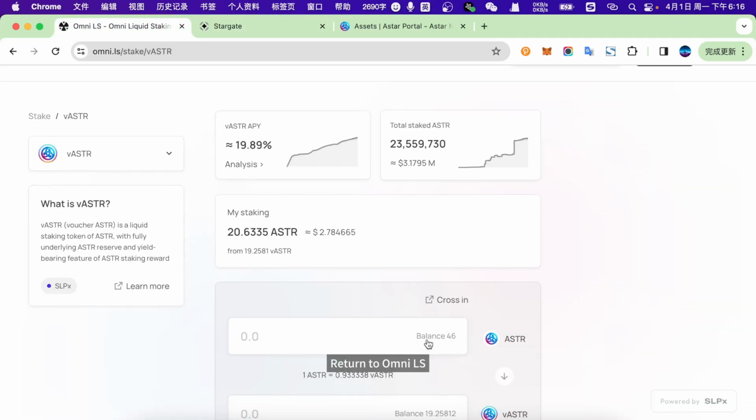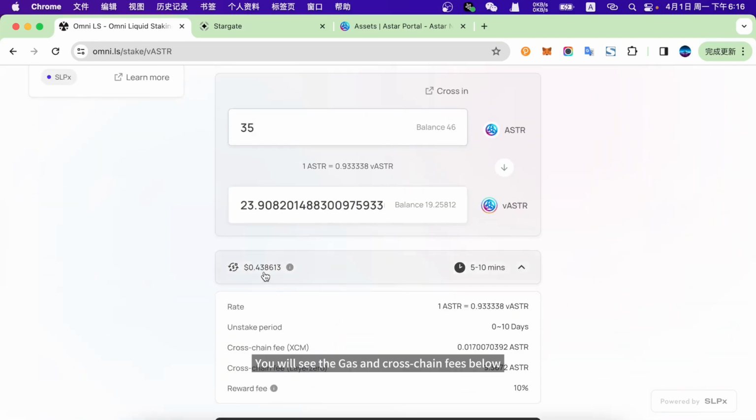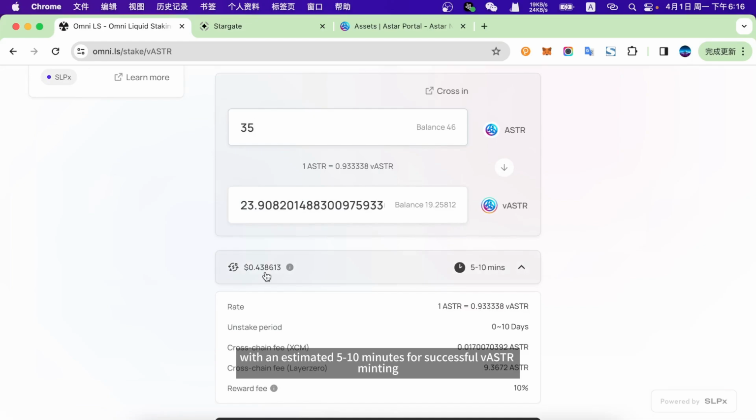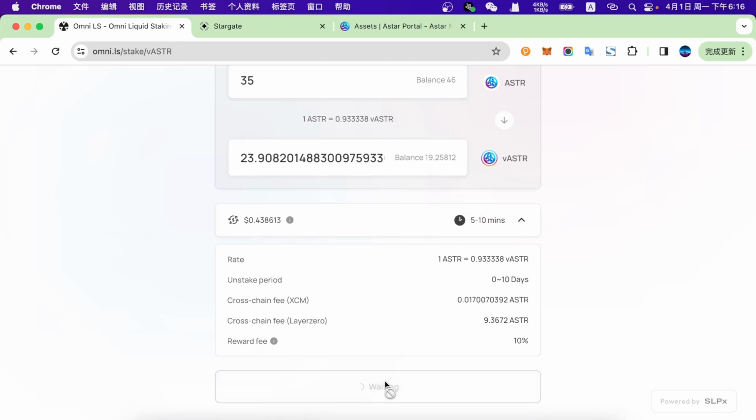Return to Omni LS, and enter the ASTR amount. You will see the gas and cross-chain fees below, with an estimated 5 to 10 minutes for successful vASTR minting. Click Approve to confirm on-chain.